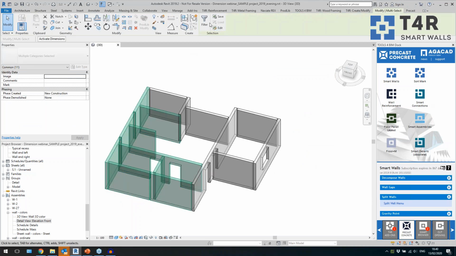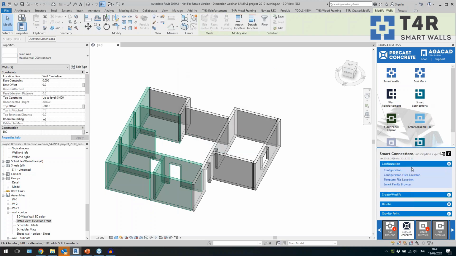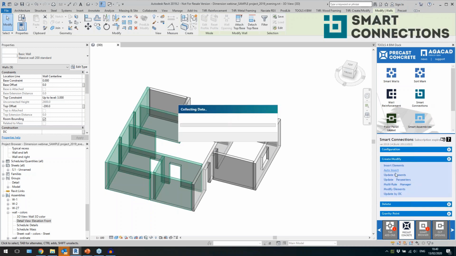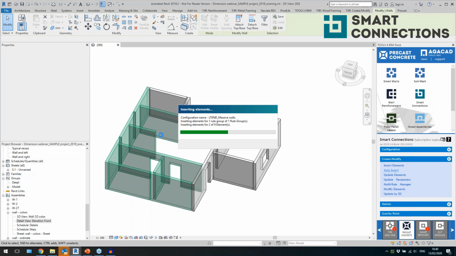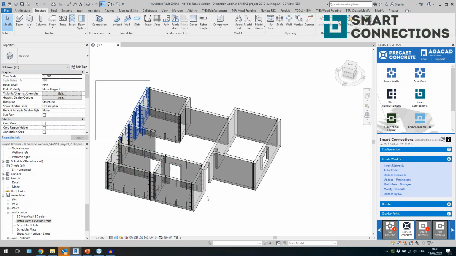So for example, I'm gonna select walls, and I will go to Smart Connections. And here I will do the same thing as I did with Smart Assemblies. I will use auto insert because I have added the name of the configuration to the wall type, so it knows what to do now. When I click on auto insert, it's running on all of these walls and placing their connections, which is in the configuration settings. 9 of them.